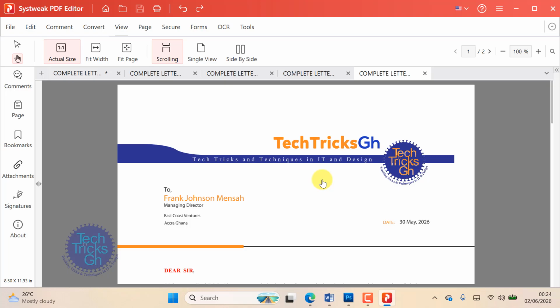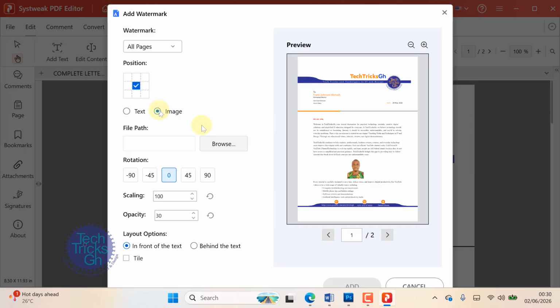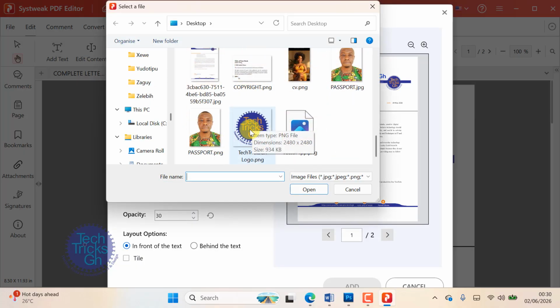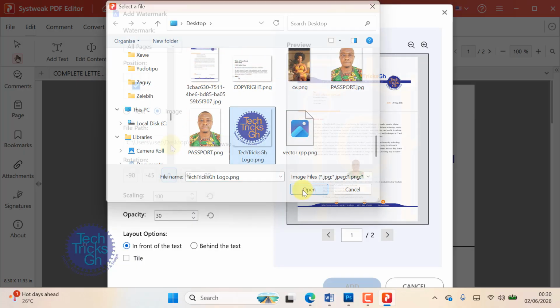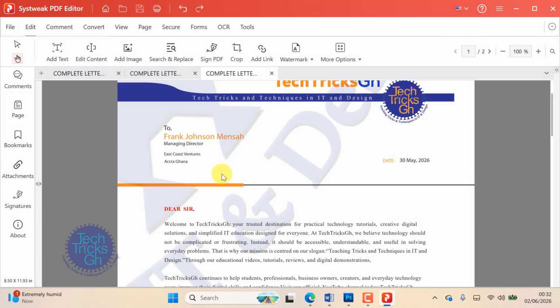Adding an image watermark. Click Add Watermark and select Image. Browse to the image location, select the image, and click Open. You can adjust the watermark's position, resize it by scaling it up or down, and set the layout to In Front of Text. Once you're satisfied with the settings, click Add to insert the watermark into the PDF.